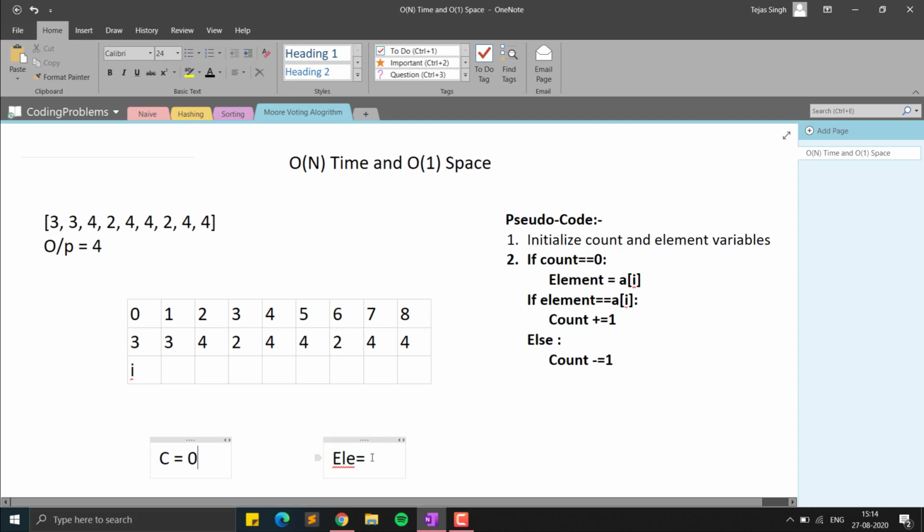This may be our potential element answer, the majority element. So let's set the element to value 3. Yes, it is 3. Now we will check if element is equal to the current index value, so that is 3. Now we will increment our count, so count will be 1. Now I will increment and come to this point, and now we will check the value is 3. Is count equal to 0? No, count is not equal to 0.